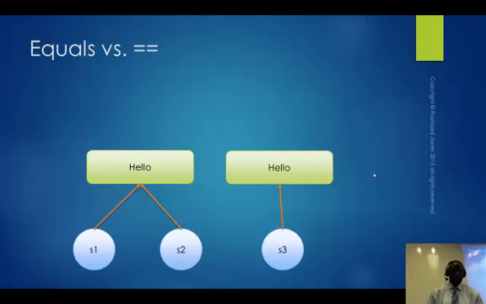So we have three strings. S1 is a string, S2 is a string, S3 is a string. They all equal hello. In this case, S1 and S2 both point to the same hello, whereas S3 is its own separate hello.